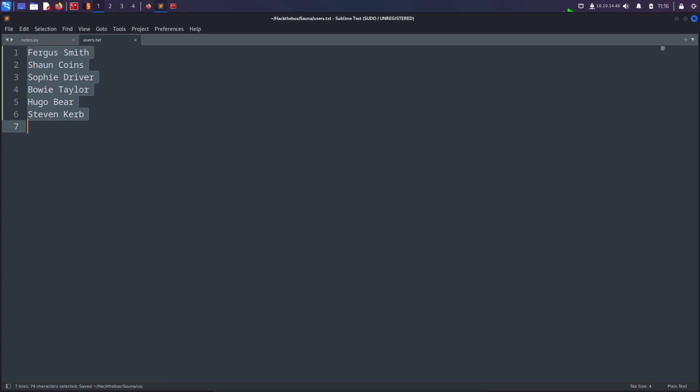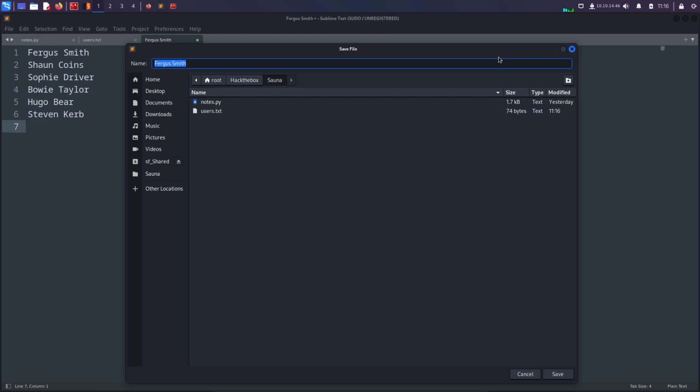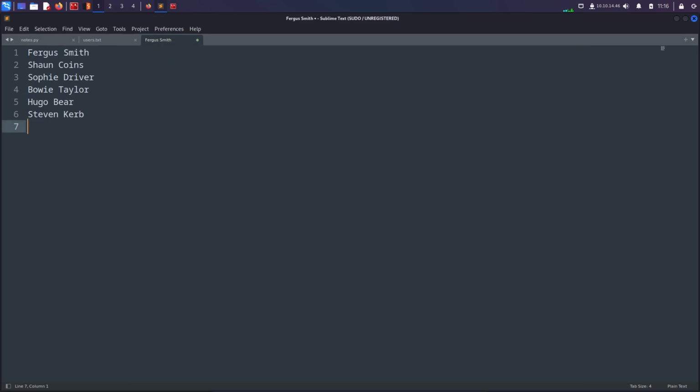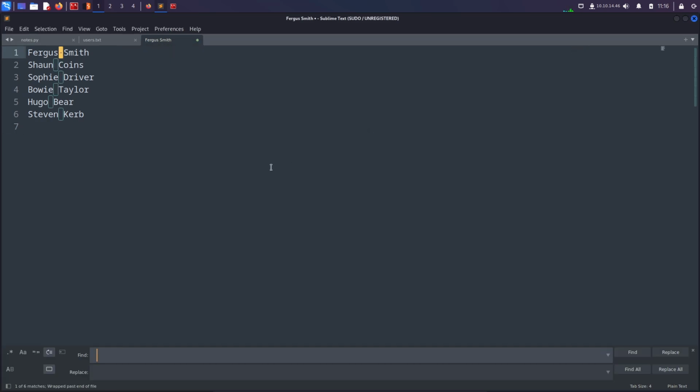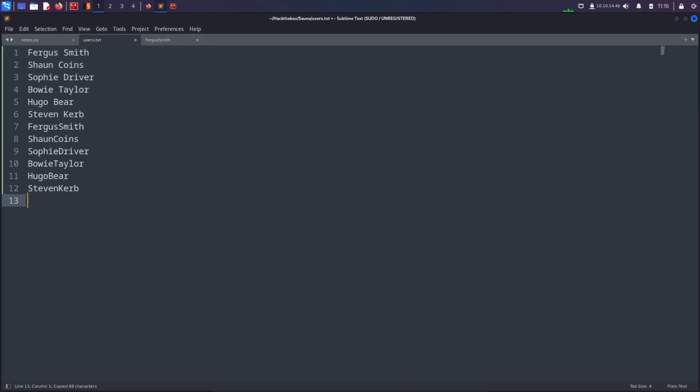So if I just remove the spaces out of all of these users, I will open a new Sublime Text and just find and replace. Control H, find a space, replace it with empty. Then copy these all and do it like this.